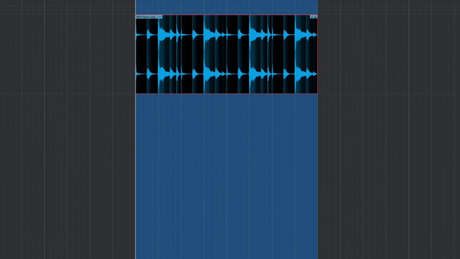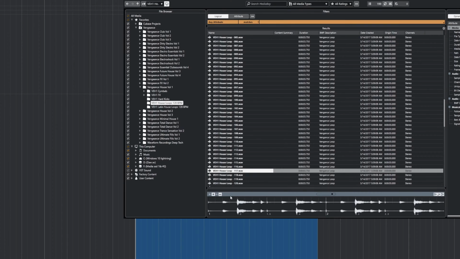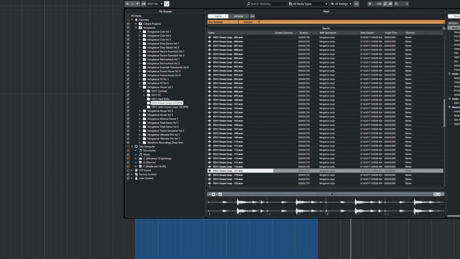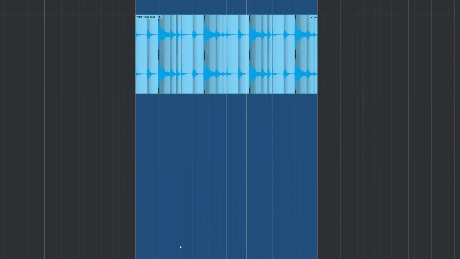There we are. And we'll make sure that MediaBay isn't going to play, which otherwise you'll get it twice. So we'll turn that button off. And now, that was the loop that we just listened to.